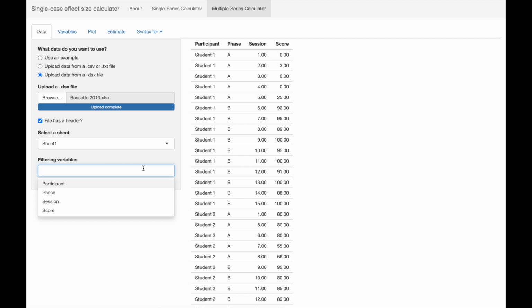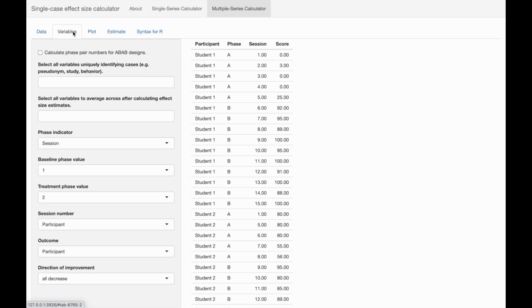Let's take a look at the data set and how it is organized. First, I have the column participant, which differentiates between students 1, 2, and 3. Then I have phase, which has baseline phase coded with an A and treatment phase coded with a B. Session enumerates the time point or session during which each score was collected, and score provides the percentage of on-task behavior reading aloud. Now that I've uploaded my dataset, we can move on to the variables section of the page.